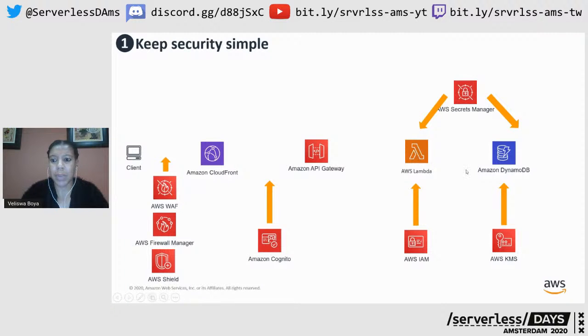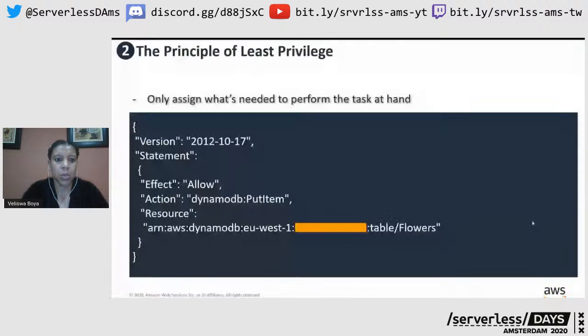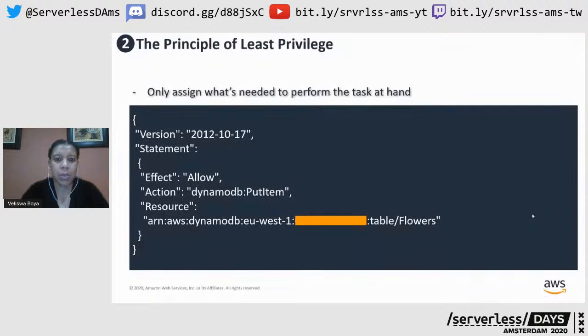There's my back end on Lambda. There's my data on DynamoDB, and these are all the places where I'm actually securing this application. And then this is the next principle. It's the principle of least privilege. This is where you're only assigning what's needed to perform the task at hand.